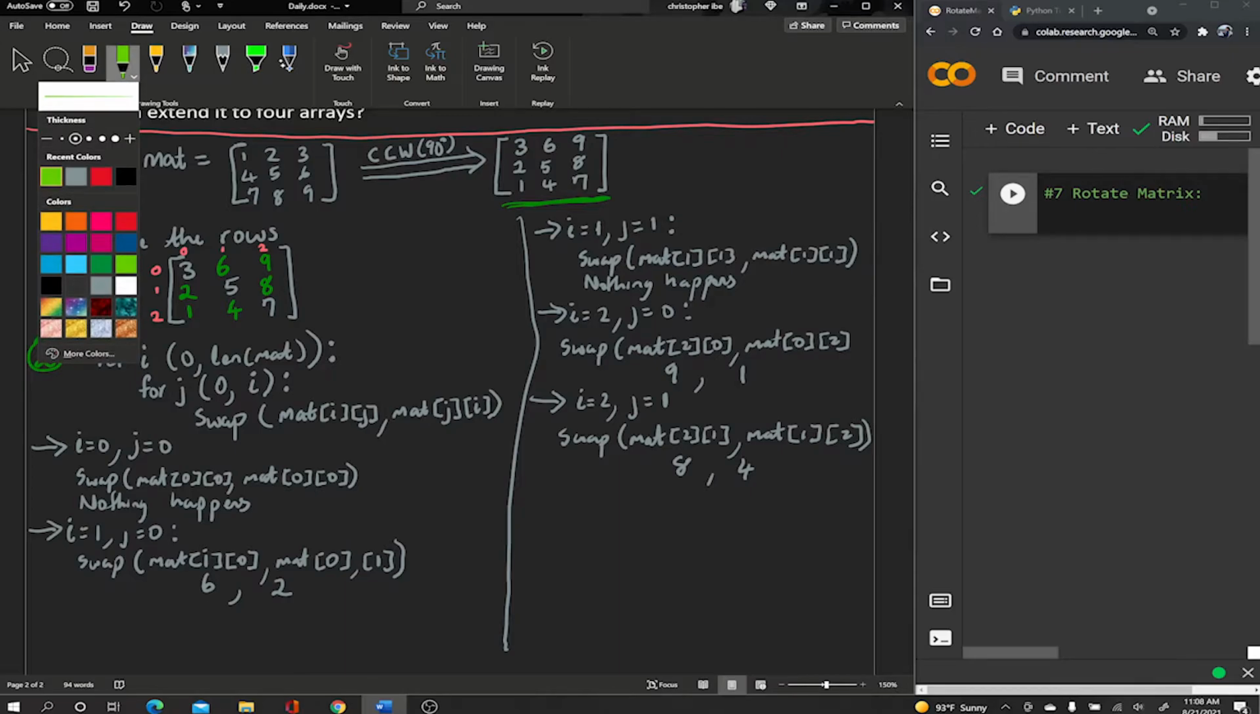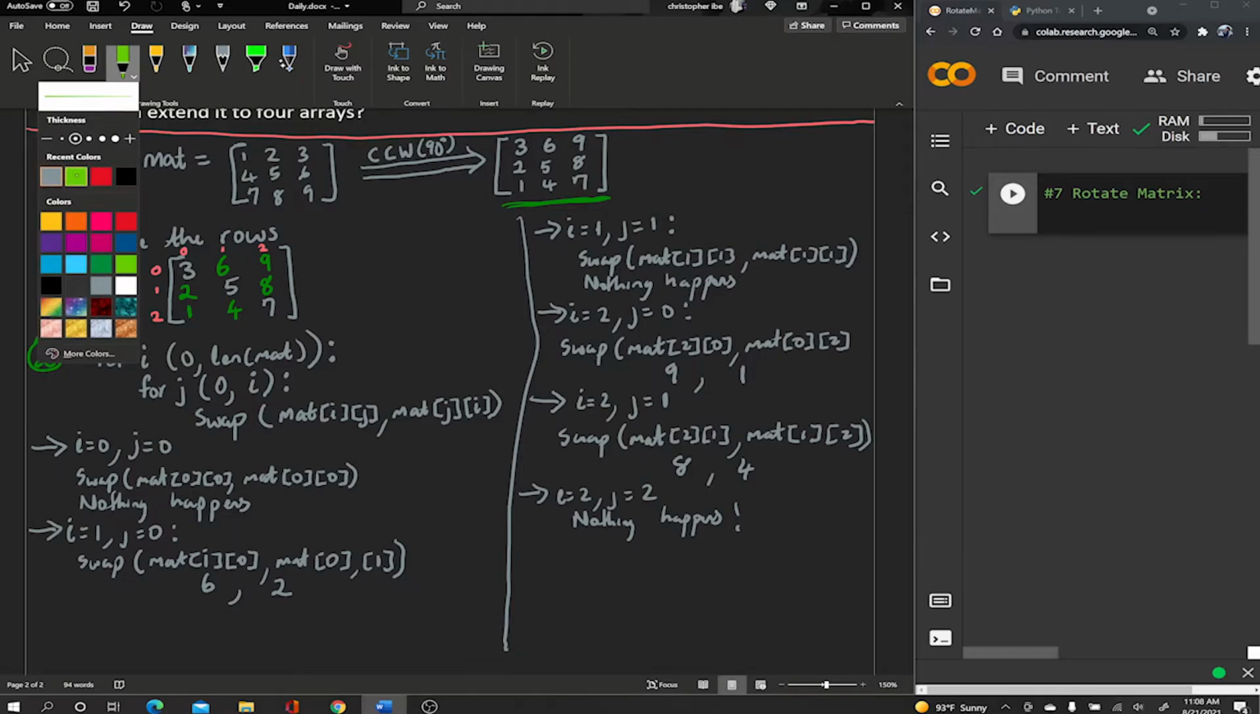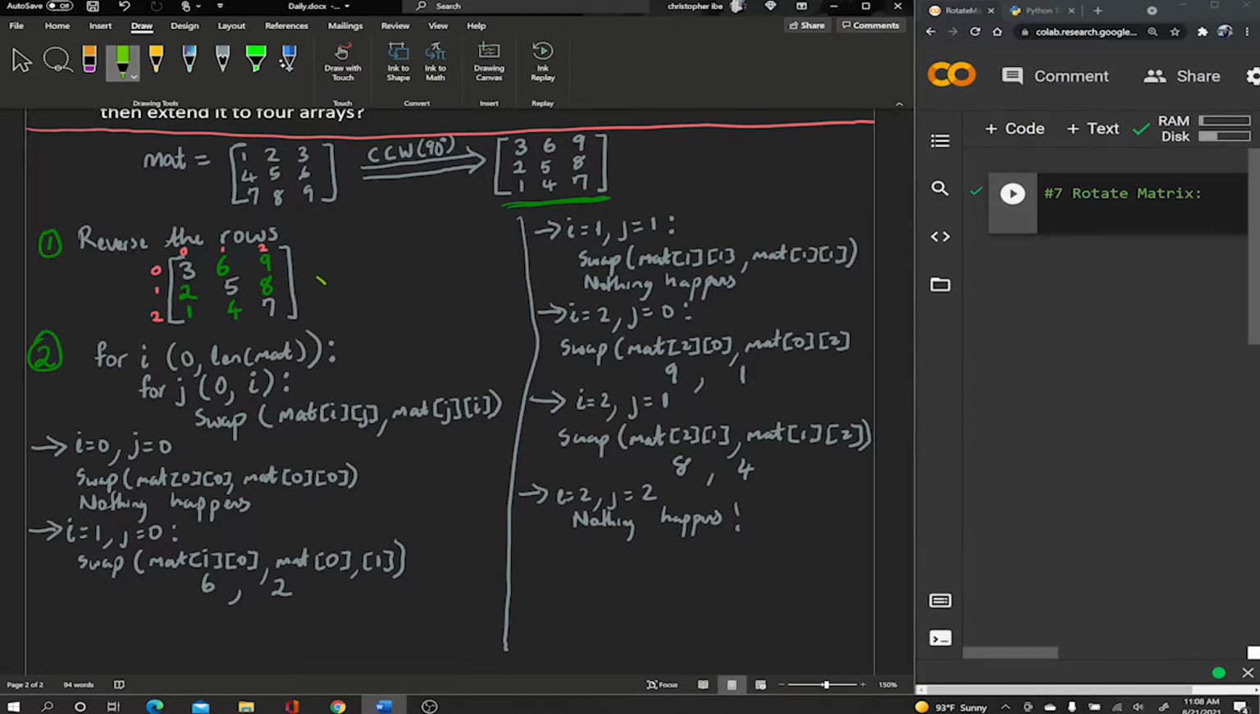And now finally we're going to get to the last iteration. i equals 2, j equals 2. We've already established that 2, 2 is a diagonal. We can't swap matrix of 2, 2 with matrix of 2, 2 because nothing happens, so nothing happens here. So that's it. We're pretty much done with our algorithm. And you can see that this matrix right here equals this matrix rotated counterclockwise.